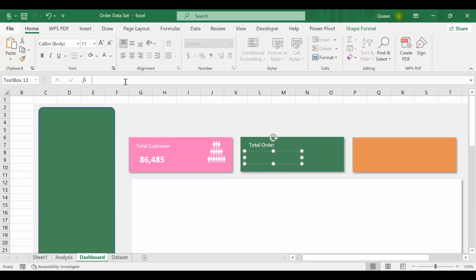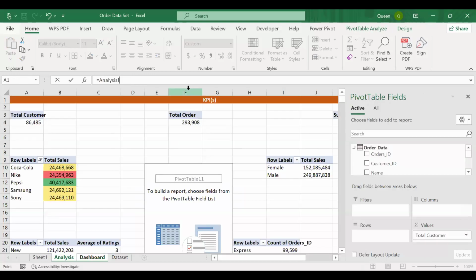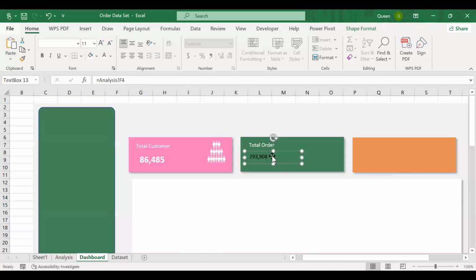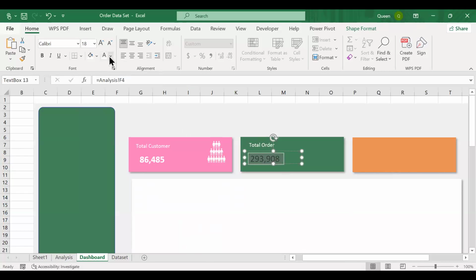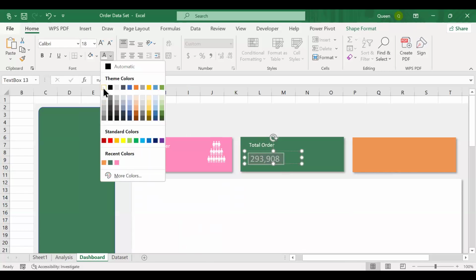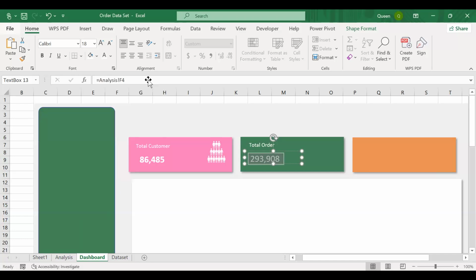So once this is here, I come to my formula bar. Equals to, I come to my analysis. Total order, I can find it in column F, row 4. So I'm going to write F and 4, enter. Now I have this here. Just like I formatted, Control A, come here, I increase this to 18. Come here, change the color to white. Make this bold. Now I have this.